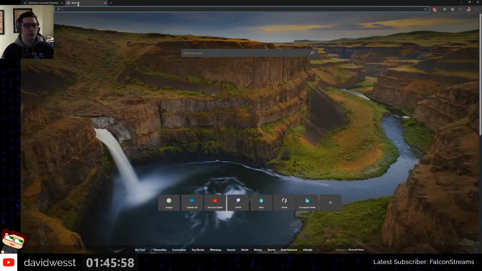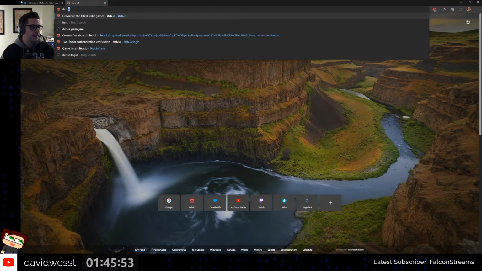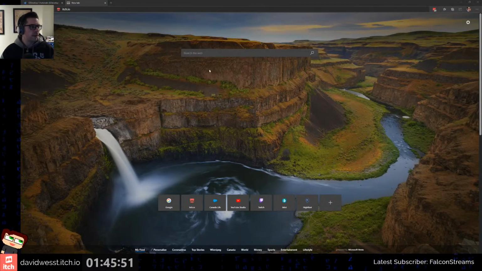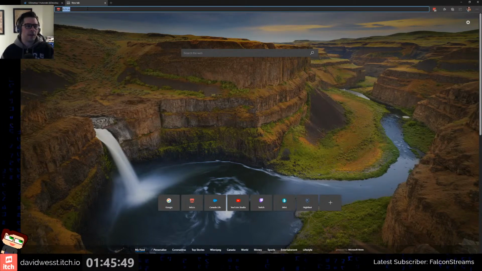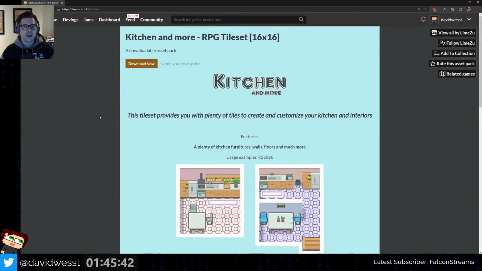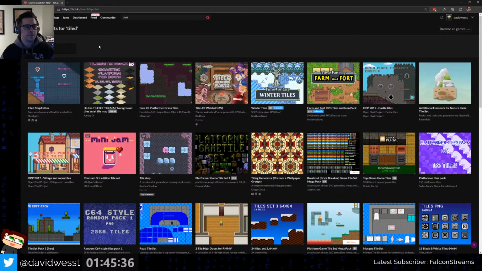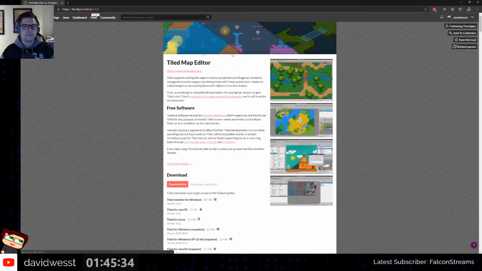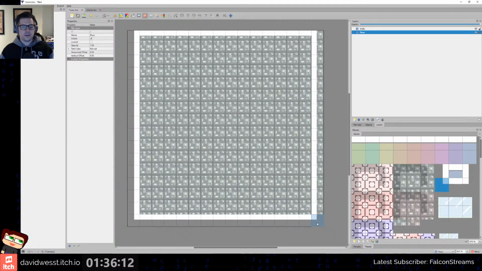So what I would do is I actually do have a preference for a Tilemap editor. Let's close that. We're going to go back to itch.io. We're going to look up Tiled, the Tiled map editor. And now I have a beautiful tile map.